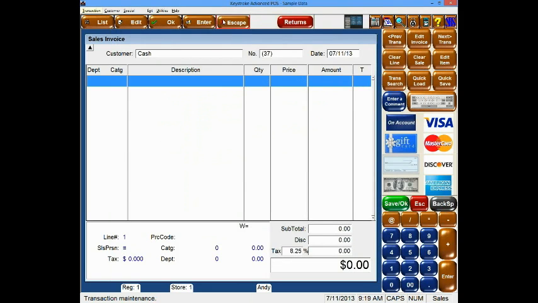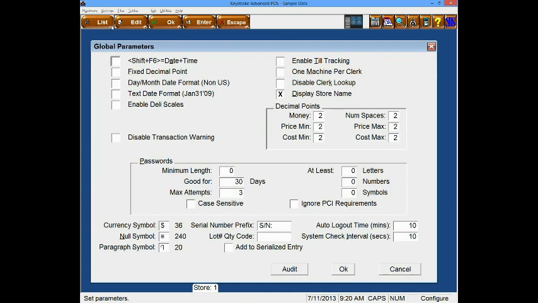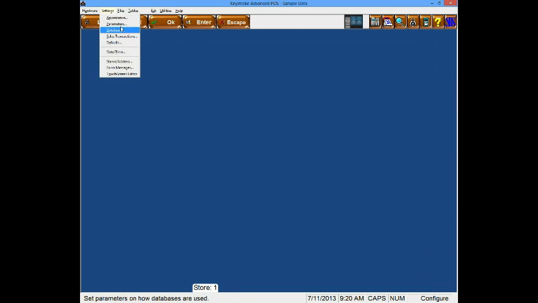If we exit out of here, actually, okay. In the configuration manager under parameters, I don't think this is the right one. Do I have control now? Okay, sorry.